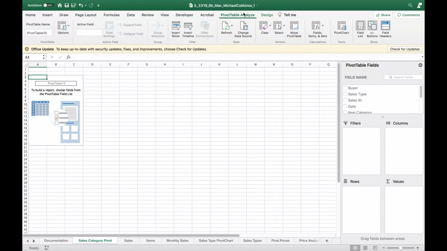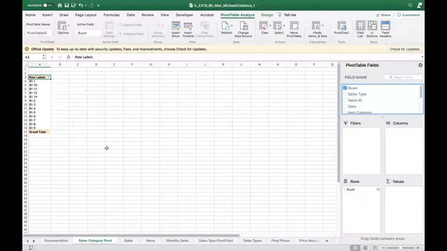Remember, she wants a table displaying the products each buyer purchased and the total price. So add the buyer field to the rows area. All you've got to do is click and drag it to rows. And again, you'll see exactly what we did in the demo there. We'll see a table appear with just the rows populated by the various buyer codes, buyer 1, whatever it is. They're all B1, but then it's a second number.